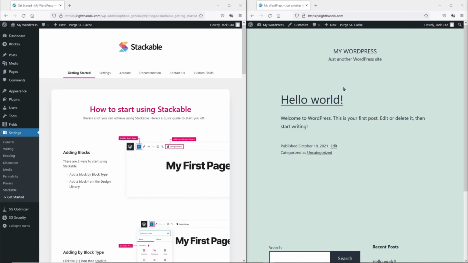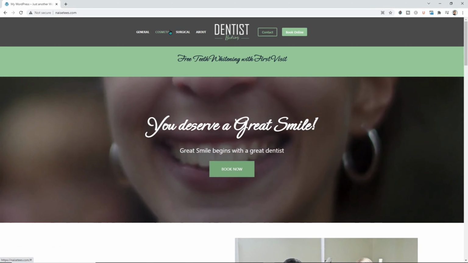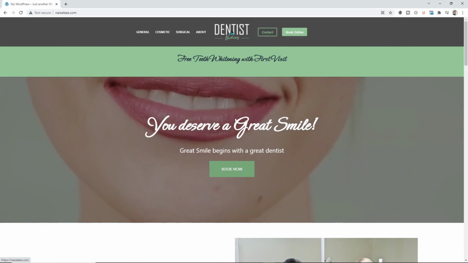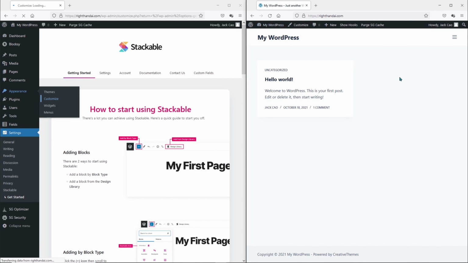So the first thing we need to do is to design the header. For it to look like this, we have the menu one here and then we have some buttons here with a logo. And that's what we need. So let's go to Appearance and Customize. And before everything, let's refresh this page.